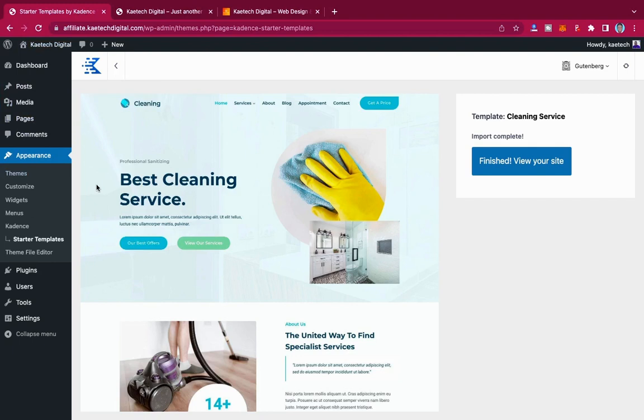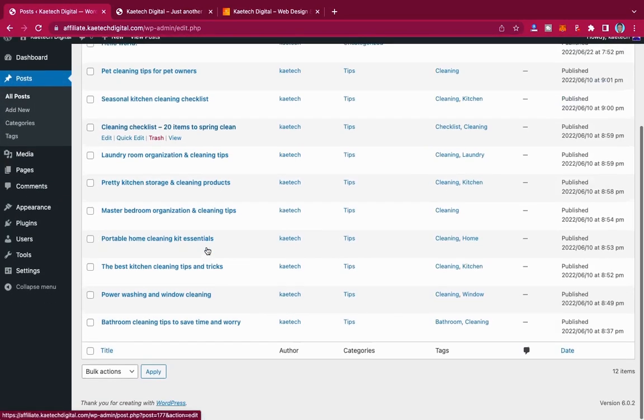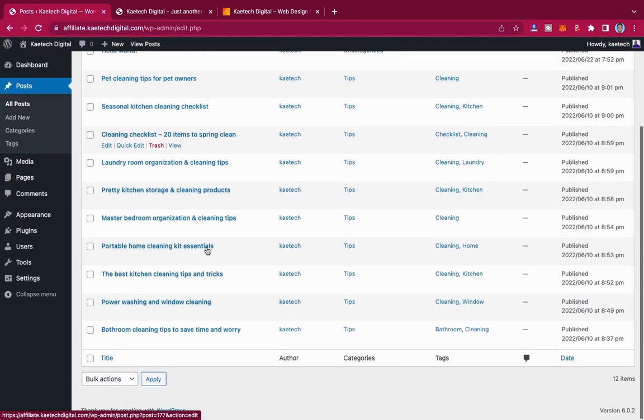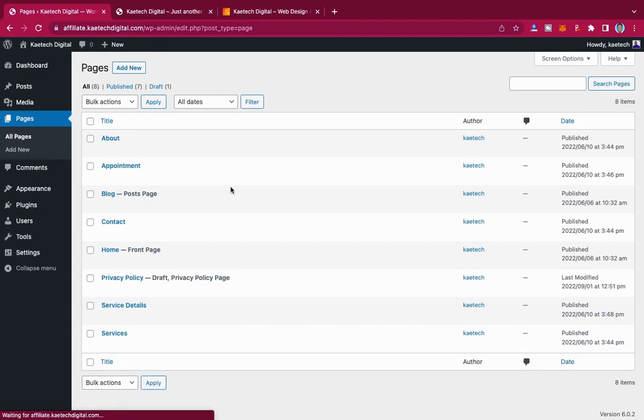Now of course you can edit by going to all posts and pages. Okay, so not post, these are all the posts over there. As you imported, these are all the posts that came with it. And then also if you go to pages over here, which is the most important thing, these are all the pages that came. Okay, so we have about, appointment, blog, contact, home. We have this one, which is a default page that comes along with WordPress. We have the services details, and then we have services. Okay, so these are all the pages that came along with the importation of the template that we did.